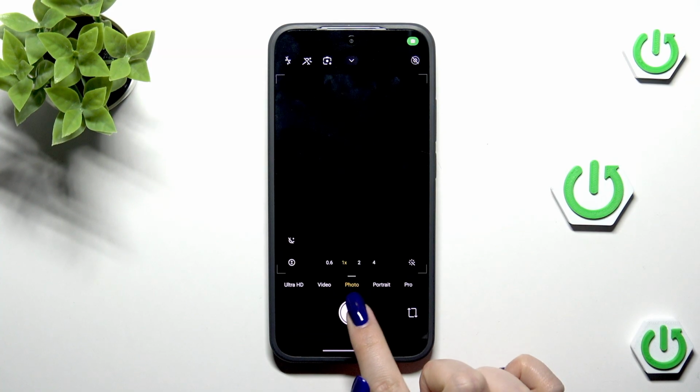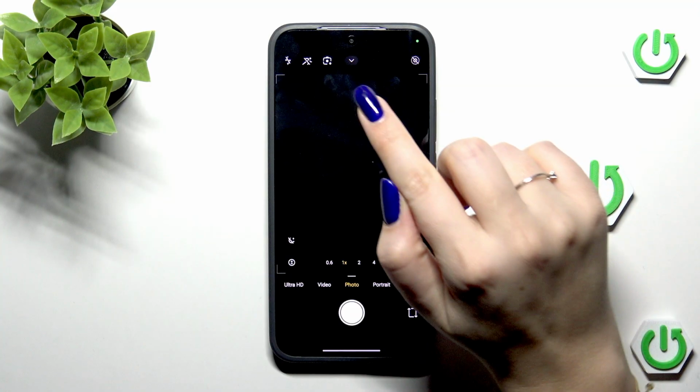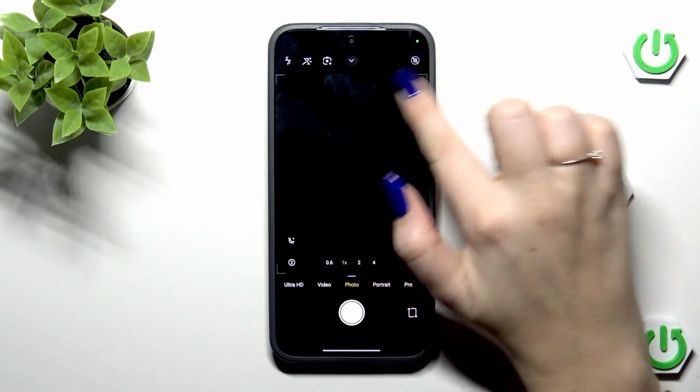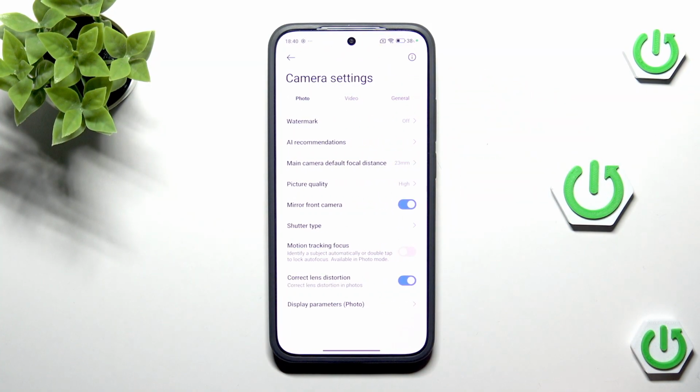Currently we are in the standard photo mode, however the mode doesn't really matter because we will reset general settings. So to do that we have to tap on this arrow right in the middle in this upper panel. Let's tap on it and here go to the settings.